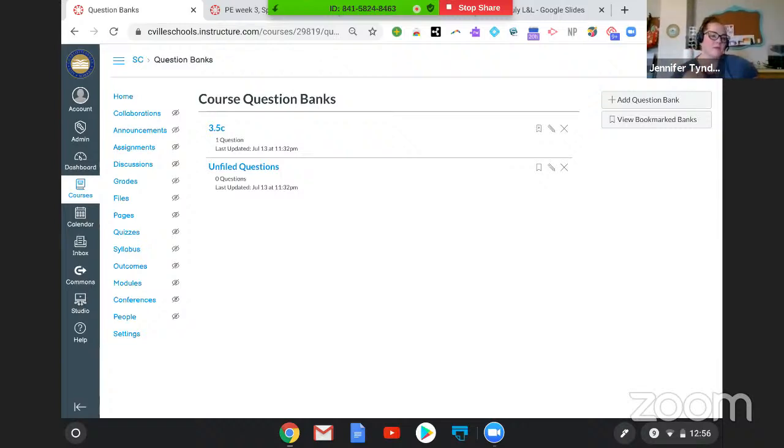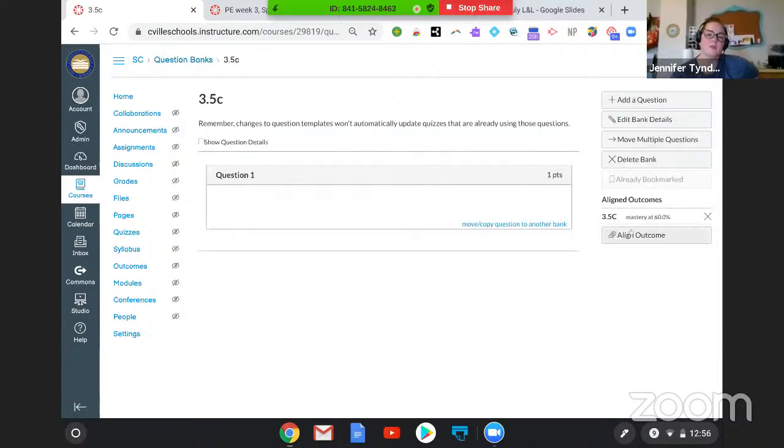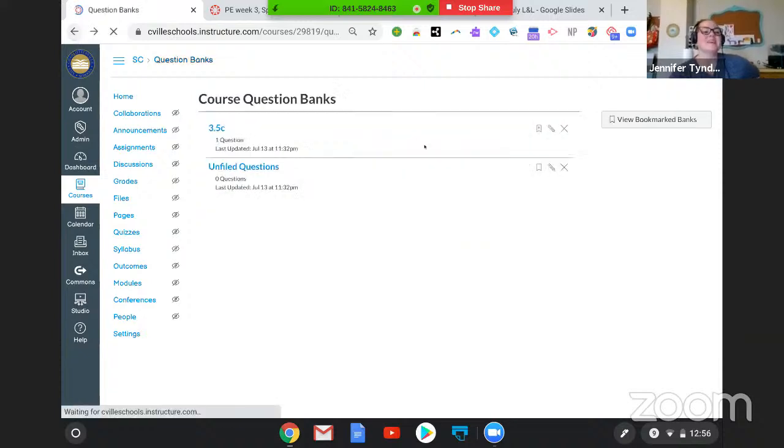I added the 3.5C question bank, and within that question bank, if I open it, you'll see that I've aligned that 3.5C standard over here, and I can start putting questions into this question bank. Any question that tests the 3.5C standard, I would put in this question bank. And then I can pull those questions and put them on any quiz or assessment that I want. So that is the very quick explanation of question banks.